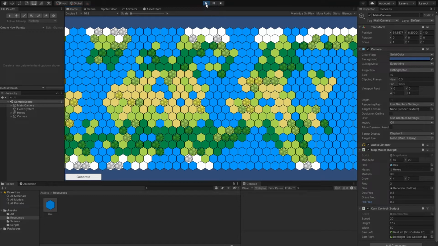So forests are going to be kind of similar, but we're only going to want to generate them on our plains and our grasslands.